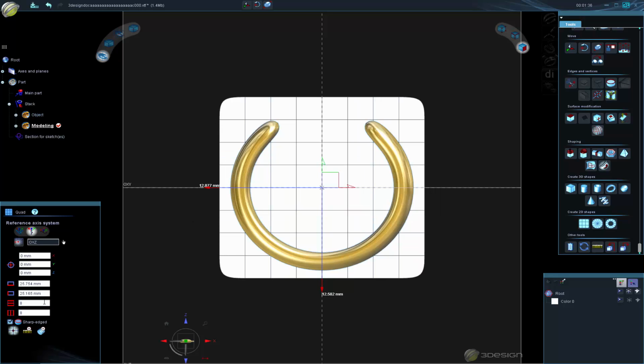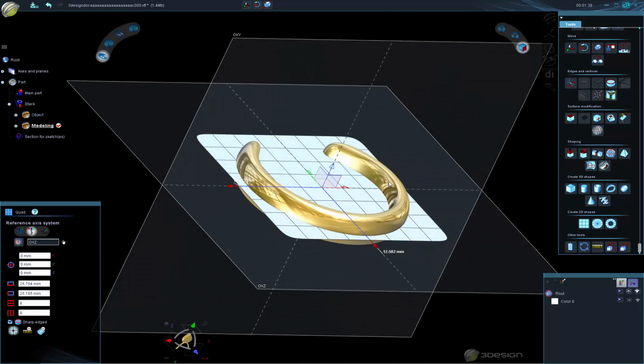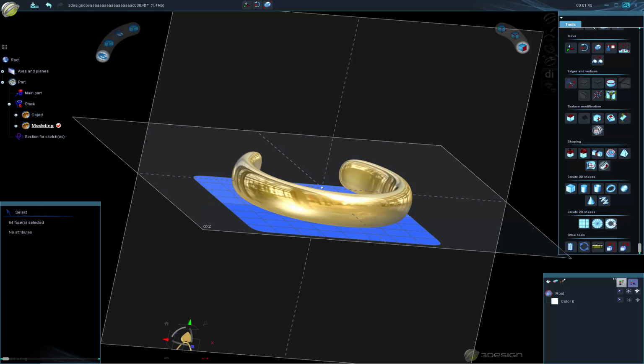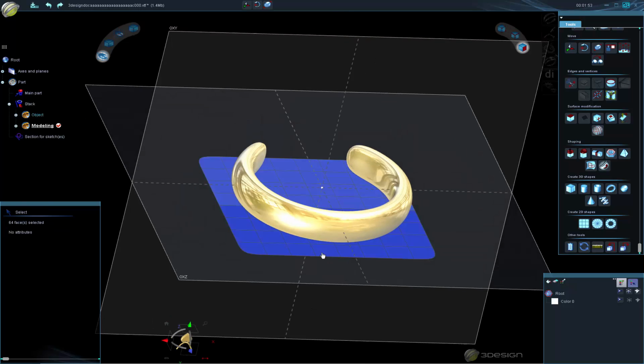Add some subdivisions here. And I'm just going to move this to one side of the ring. And then select all the faces and shell it. Simple, quick way to make a mesh around this. Oh, wait, before I shell it, I want to do one more thing. I might as well use a box.